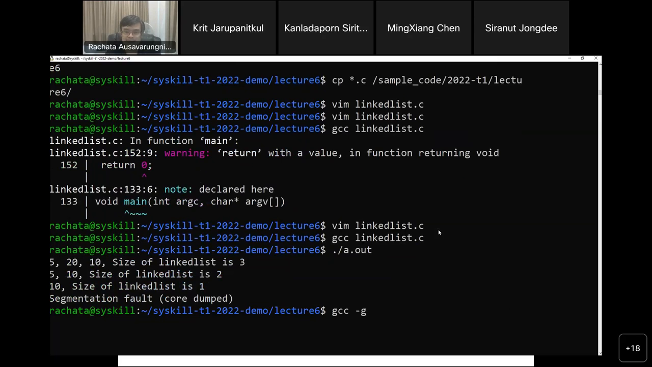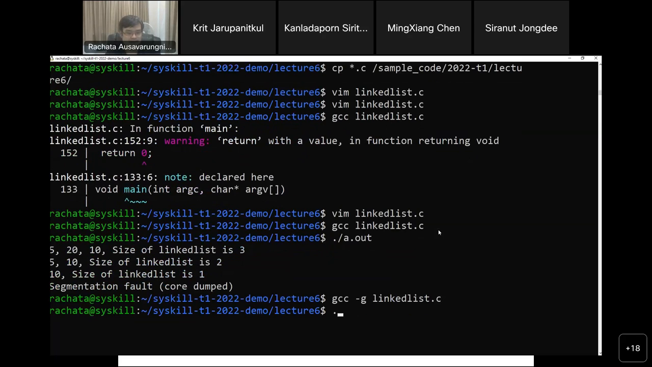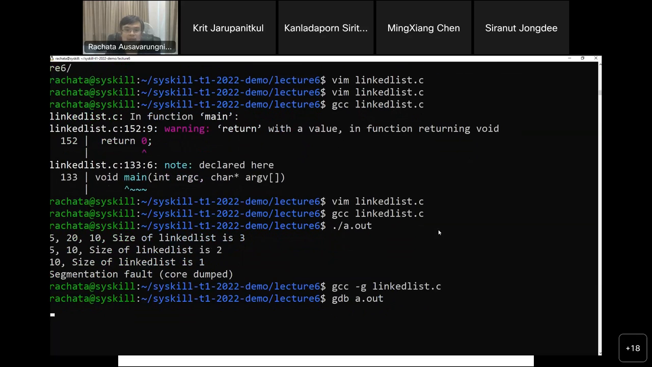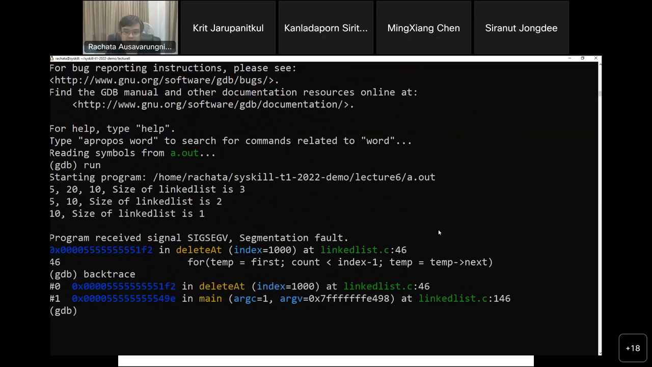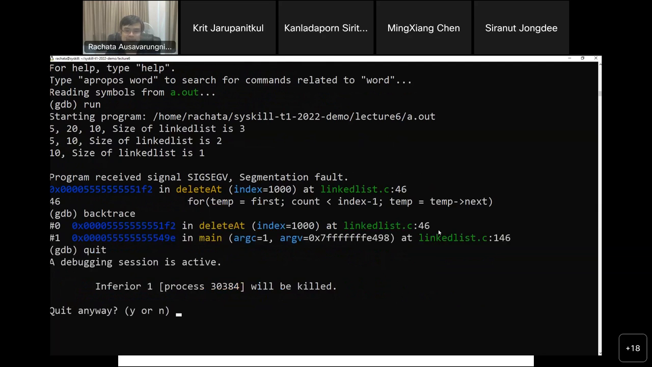gcc -g linked_list.c, and then I run gdb on a.out, and we can just run and check the trace of function calls. So delete_at when index is 1000. This is when we want to delete, but the index is way after the size of my list. And this is actually an easy fix.